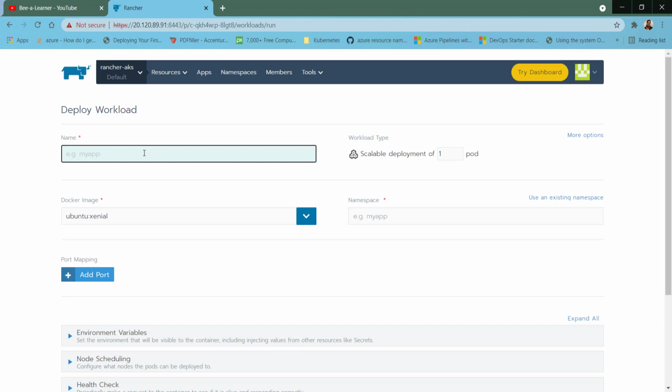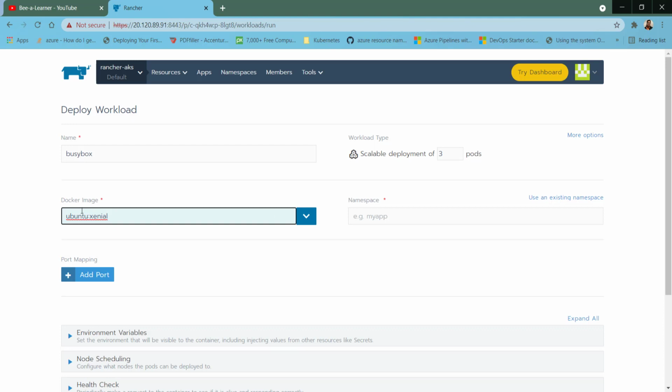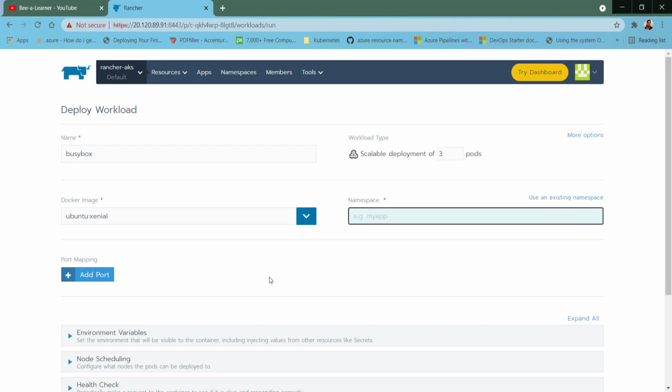You can provide the name of your deployment, whatever name you want to call it. Let's say BusyBox, and then you can specify the different configuration, how many pods you want. I want 3 pods, so it will have 3 different replicas of that particular pod. And then you can specify the image name, Docker image name, or the Azure container image name. Basically, you can specify the full path, and the namespace on which you would like to deploy.